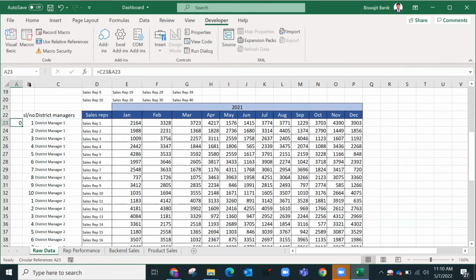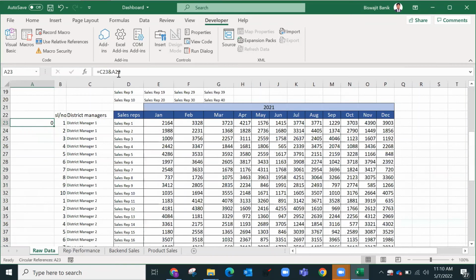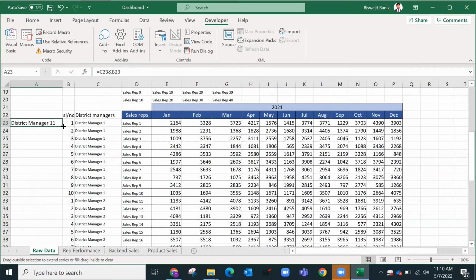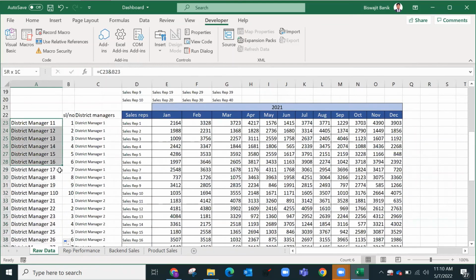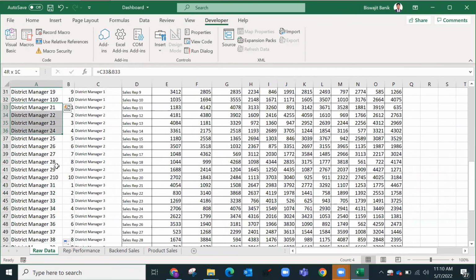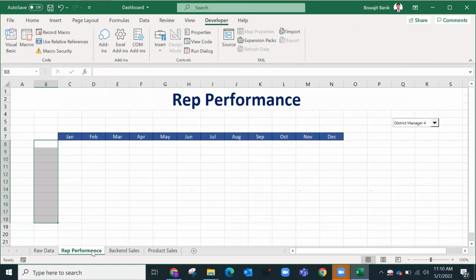So now see, it is giving me district manager 11. When I click here, see district manager 11, 12. So this is giving me a unique list. This is also giving me a unique list. Okay, so what I can do here now is simply write 1 to 10.